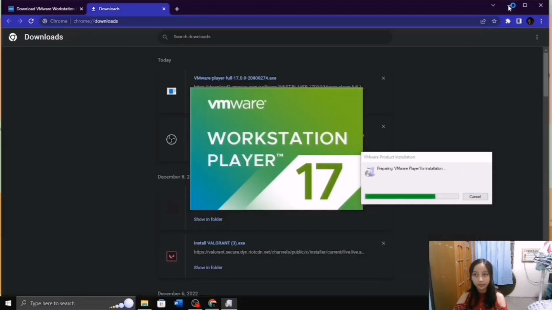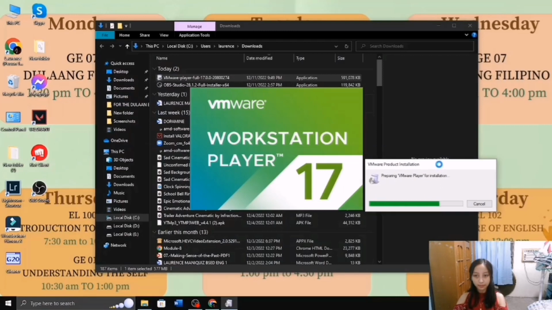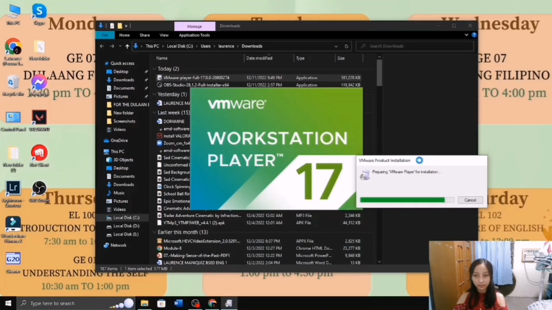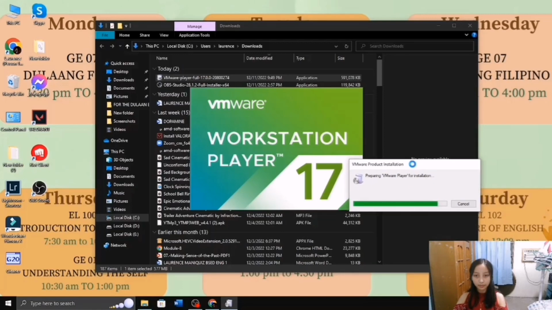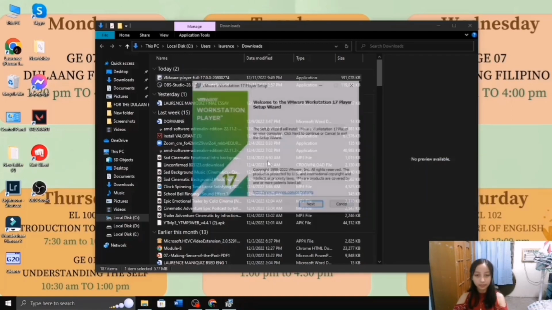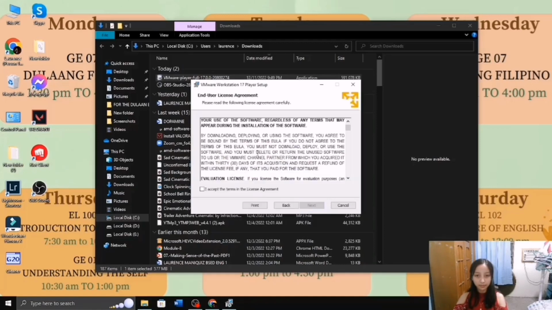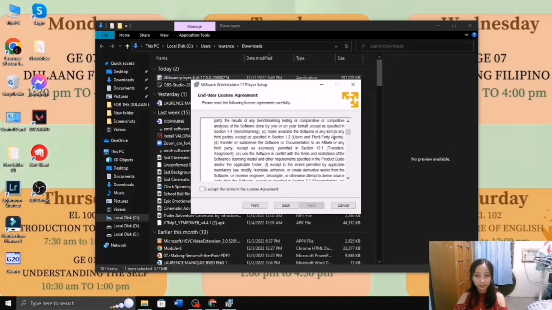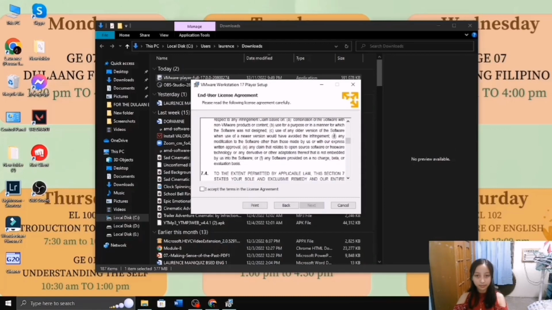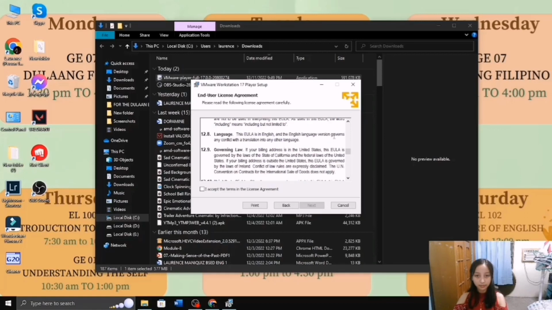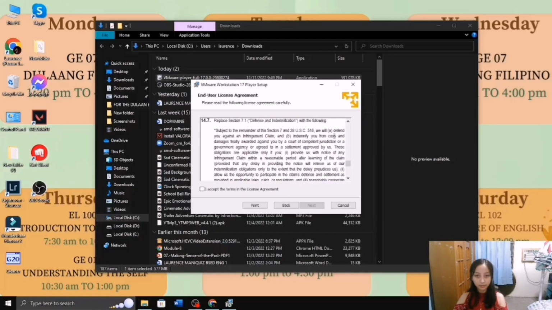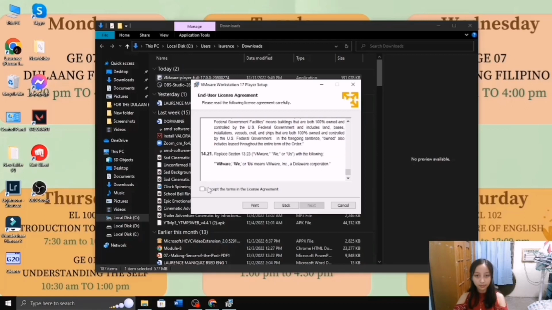Now it is preparing our installation for VMware. We just have to wait until it is finished. Now that it is ready, we just click next. These are the license agreement. We can choose to read it and then afterwards we can check the box. Just click next again.